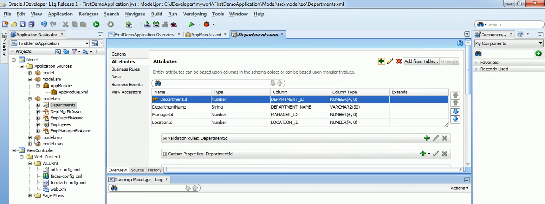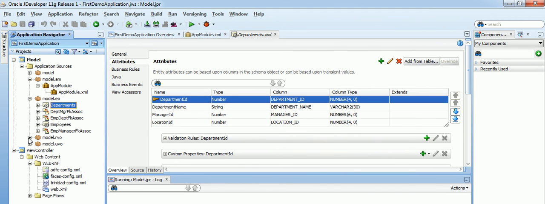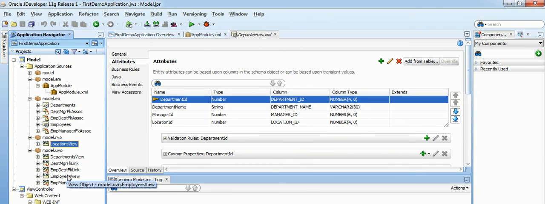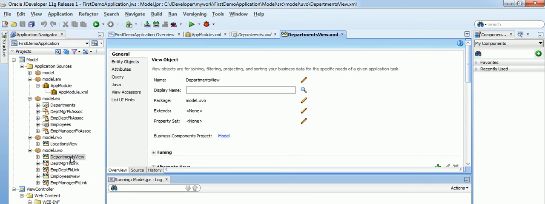Then we'll go to the read-only view object. Read-only view object, we can go to the updatable view object first. We created two updatable view objects on top of entity object. So the updatable view objects are employees view and the departments view. Two views are automatically created. Let's see what they are. This is the view object.